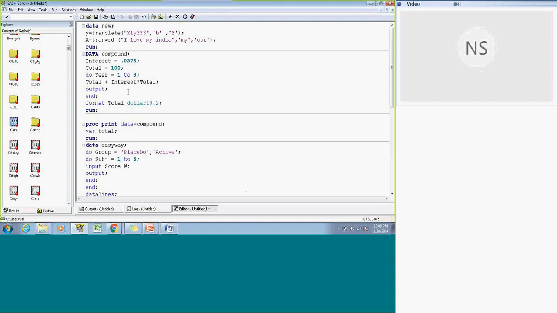What we are trying to achieve here is to calculate the total amount after including the interest for 3 years. Let's say a person starts with 100 rupees, and every year he needs to pay an interest of 0.0375. So we need to calculate what the amount will be after 3 years. How will we do that? We have a formula: total equals the initial amount, plus interest rate times the total amount. This is the formula we need to implement for all these 3 years.